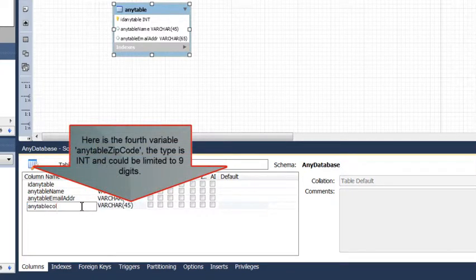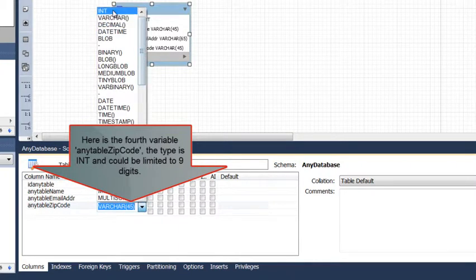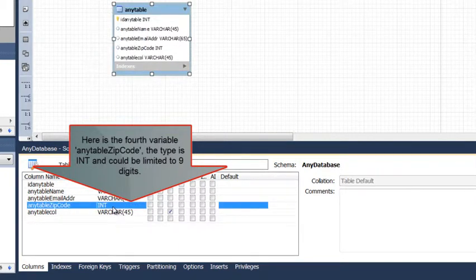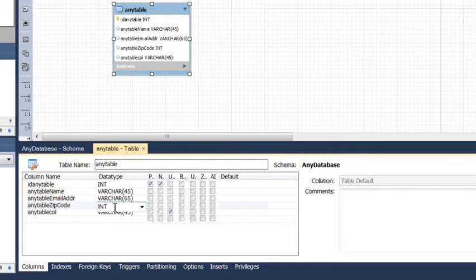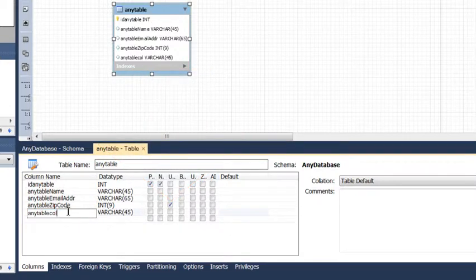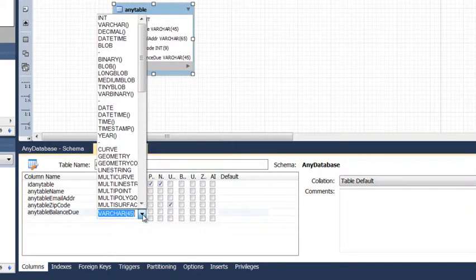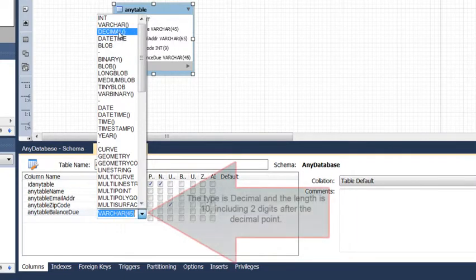I have one more column to add here, Any Table Zip Code. It's also typed as an integer, and you can limit it to 9 characters if you like. Since zip code is always positive, I can also select unsigned integer as one of the attributes. The last column I'm entering here is Any Table Balance Due, just to show you that you can also have a decimal value. This one has a length of 10, including 2 digits after the decimal point.